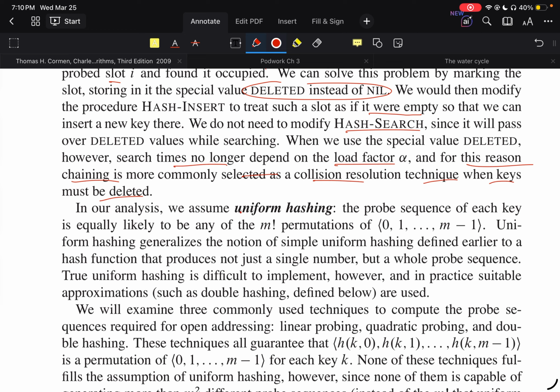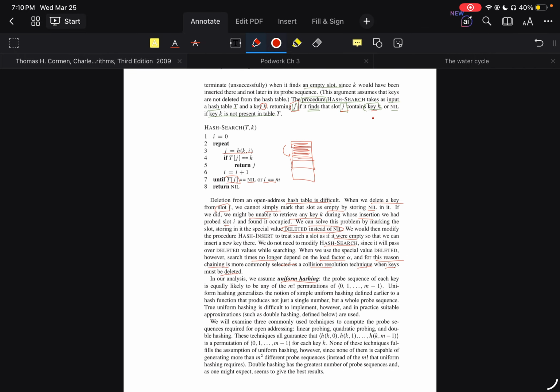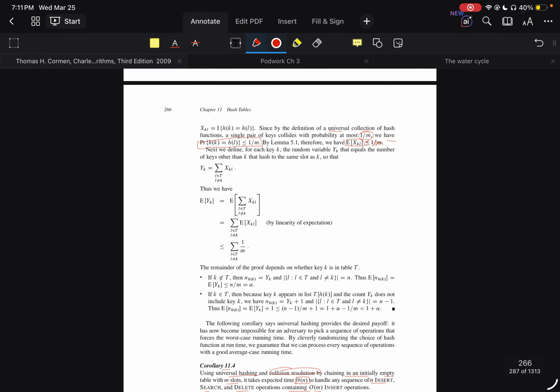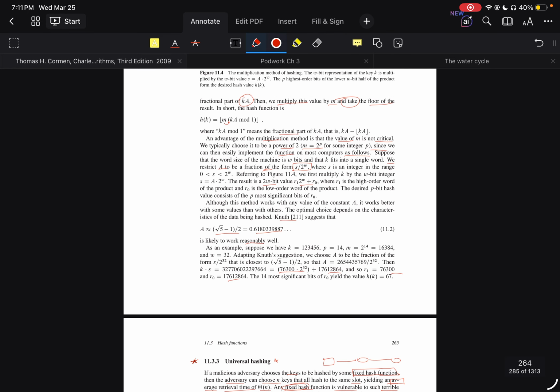Okay, in our analysis, we assume uniform hashing. That is, the probe sequence of each key is equally likely to be any of the m factorial permutations of the set 0 to m minus 1. Uniform hashing generalizes the notion of simple uniform hashing. Let's just go through that again. If we were to review uniform hashing, I think we went through universal hashing for the first time. There are two different terms.